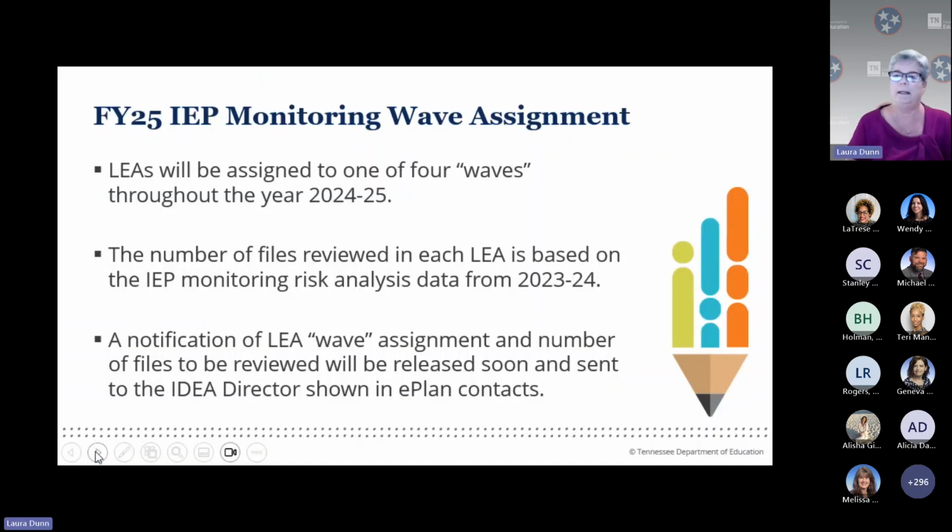Wave assignments. LEAs will be assigned to one of 4 waves throughout this year, 2024-25. The number of files reviewed in each LEA will be based on the IEP monitoring risk analysis data, which was taken from last year, 23-24. Notification of LEA wave assignments and number of files to be reviewed will be released soon, and it will be sent to the IDA director shown in ePlan contacts. So if you are new, please make sure that the contact list in ePlan has been updated.